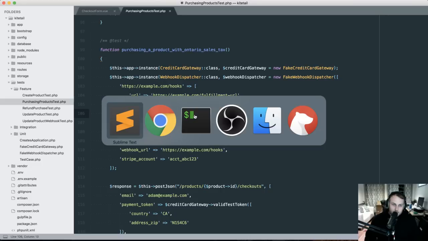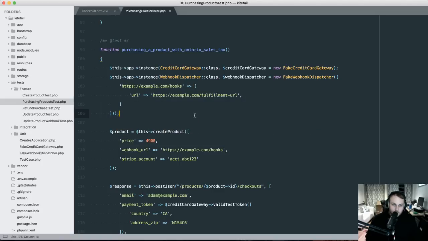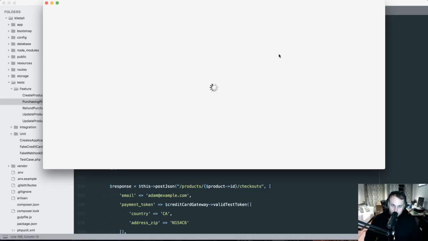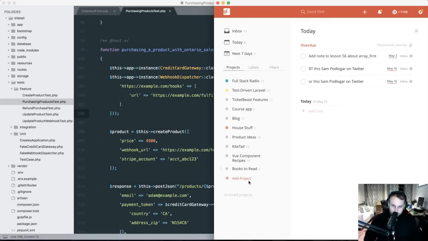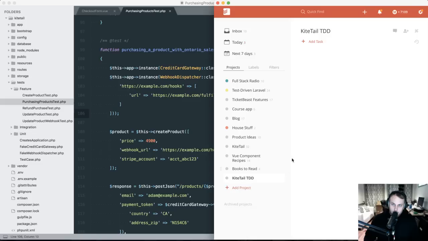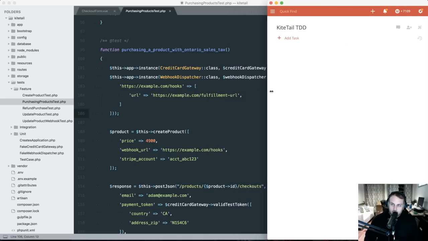You know what I might do is make a little note so that we don't forget. So that's KiteTail TDD. This is something I picked up from Kent Beck. He always has a to-do list going when he's working on new features. Anytime something pops into his head, like, oh, I better not forget to test that situation or cover that, he throws it in a to-do list so that he always kind of knows.